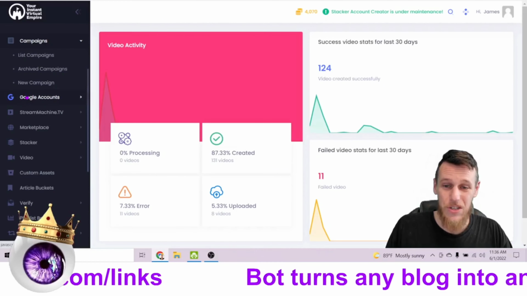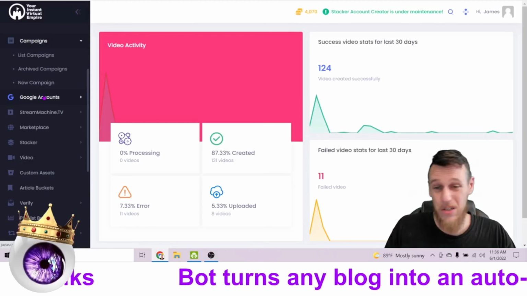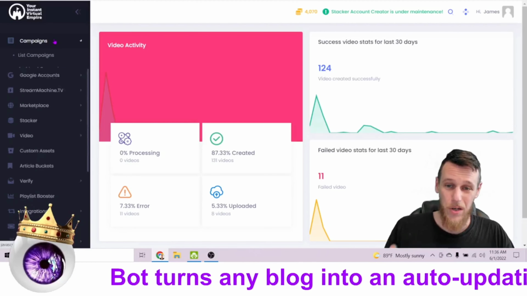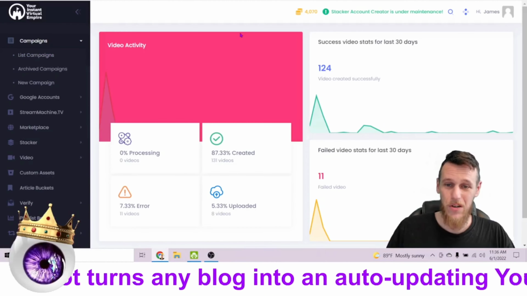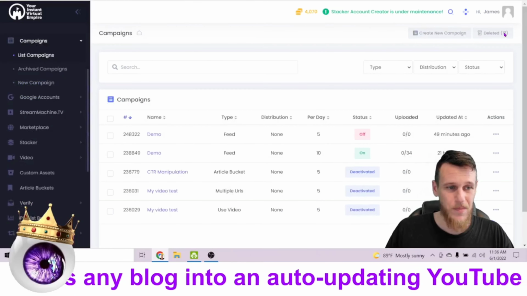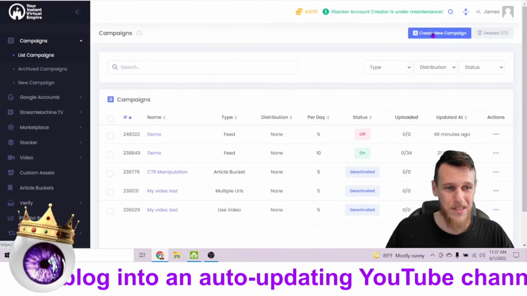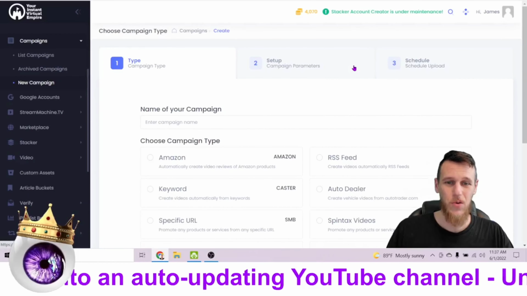Go ahead and add your Google account. Pretty self-explanatory. I'm not going to show you how to do that. But what you're going to do here is click on campaigns. If we click on list campaigns, then we're going to click this button up here that says create a new campaign. So create a campaign.